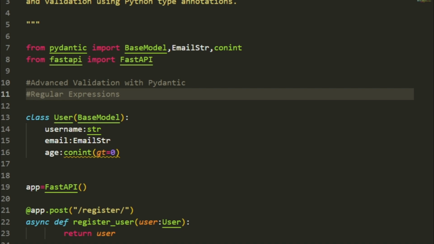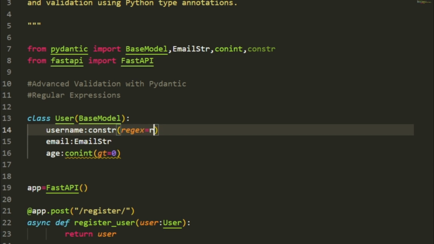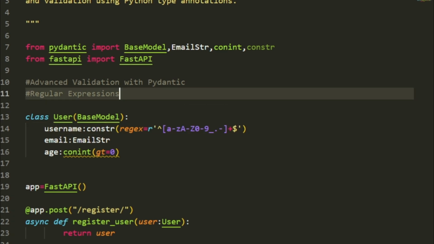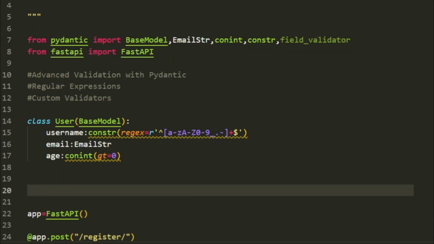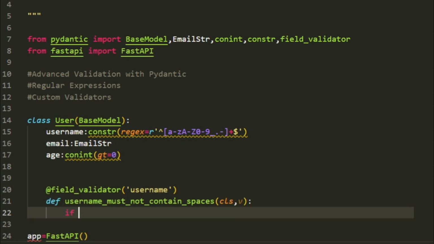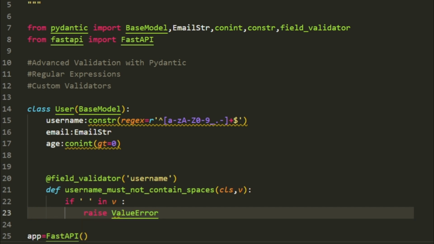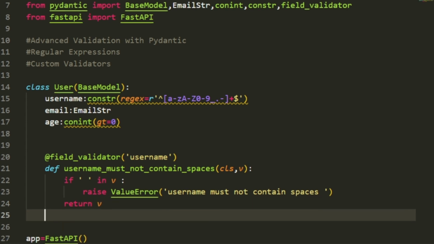You can also use regular expressions with the regex argument in a Field to enforce patterns. Here, the username must match a pattern that allows letters, numbers, underscores, dots, and hyphens. If it doesn't match, FastAPI will reject the request with an appropriate error message. If you want to create your own validation logic, use @validator decorators. Here, we ensure that the username field doesn't contain spaces. If it does, a custom error message is returned.